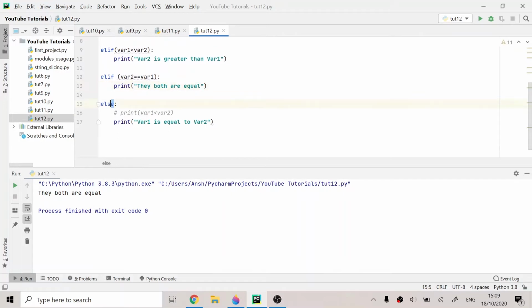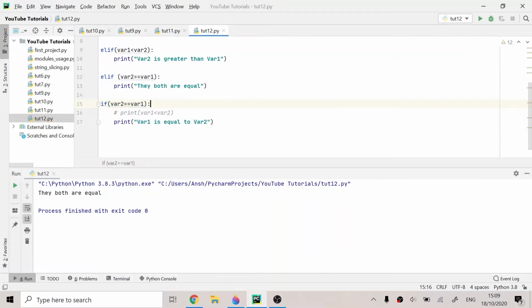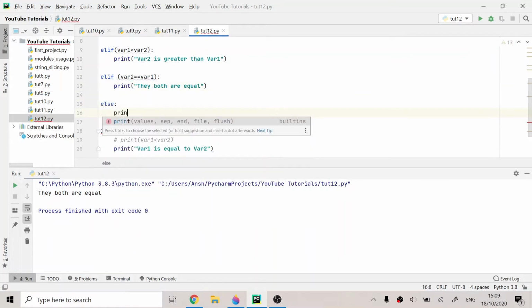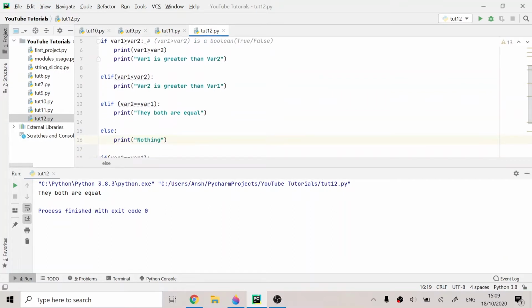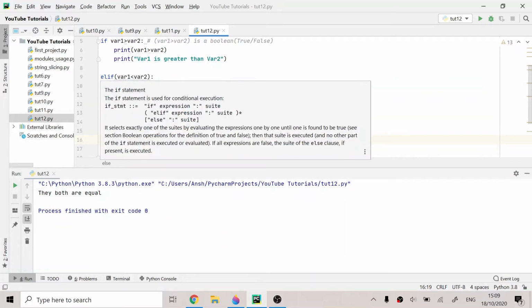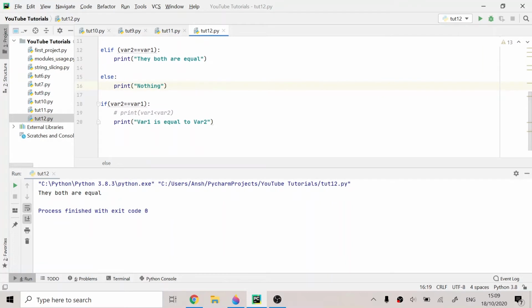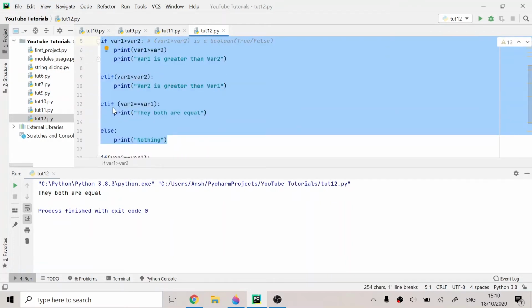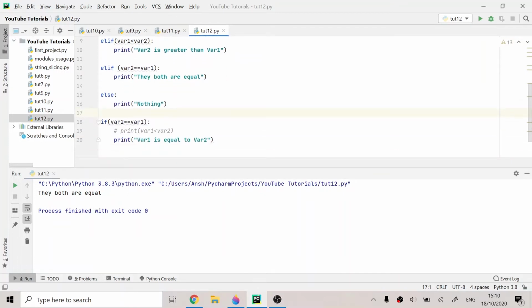But again, if I write if var2 is equal to var1, and if I write an else statement here, nothing. So what this will do is that it will go through if, it will neglect this, it will go through this one elif, it will neglect this, it will go through this, it will print out that they are both equal, then it will skip this because in this ladder it has printed one thing, right? It has gone through the third condition and it has printed that they both are equal. So it will skip everything that is before else, and it will also skip the else.